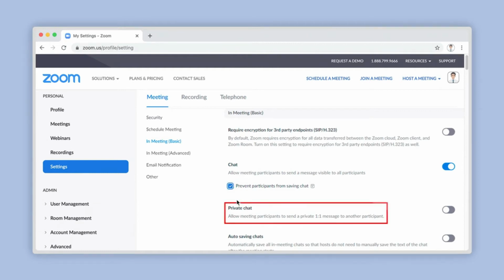The next chat setting is called Private Chat. This allows participants within a meeting to send messages to one another exclusively without the other attendees or even the host seeing their messages. Once again, to enable this feature, toggle the switch on the right here.